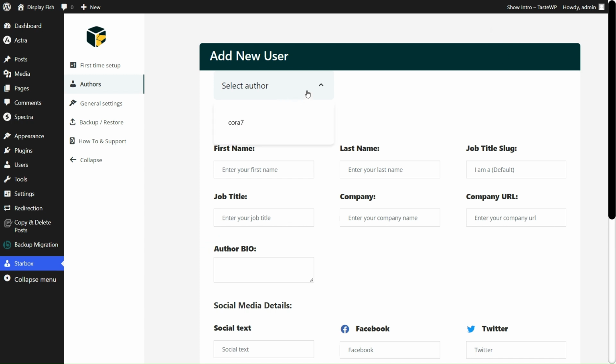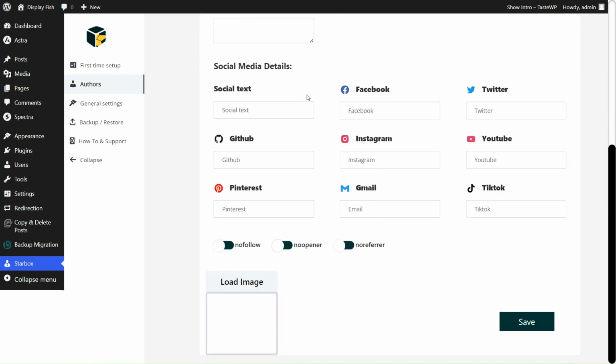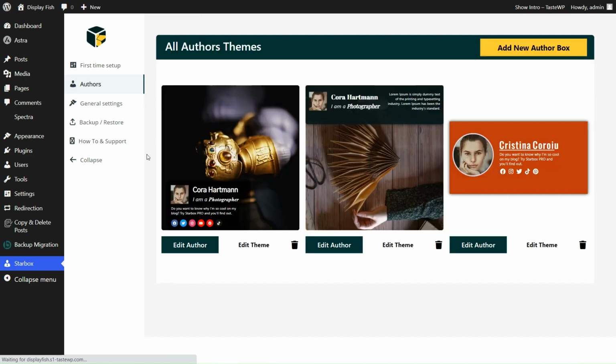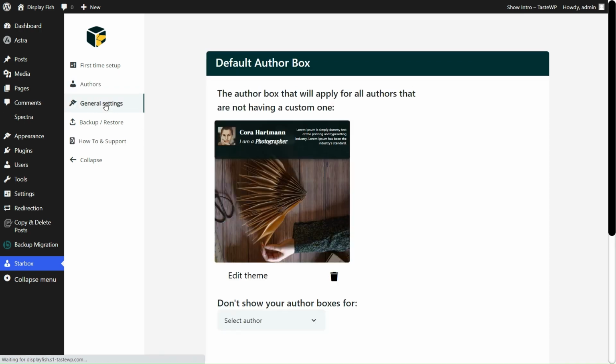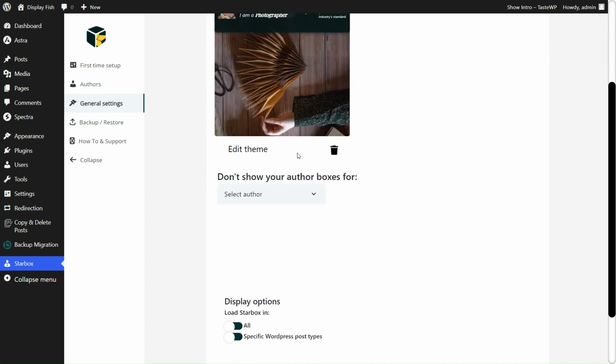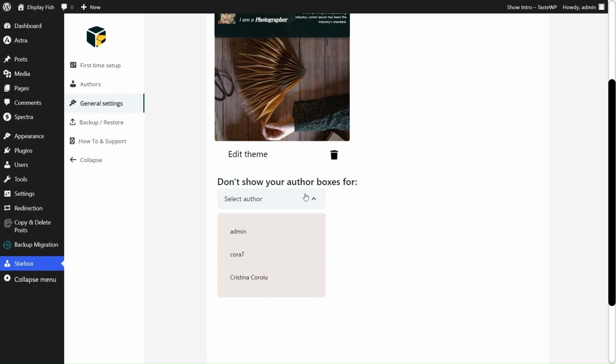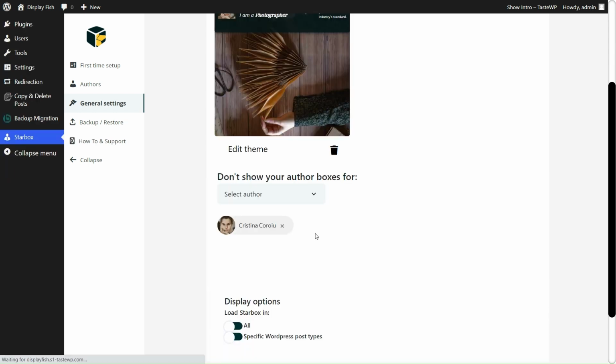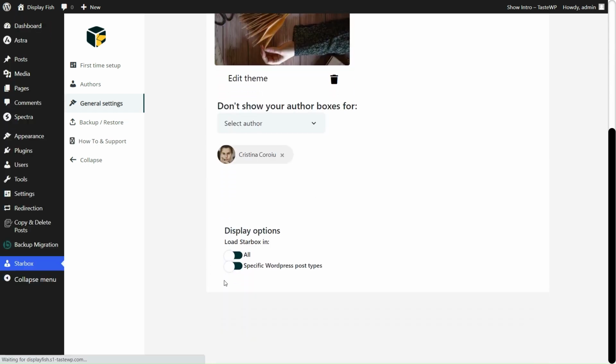You will have to select an author for which to create the author box and complete all the options. And if we're taking a look at the menu, at the general settings option, we have the option to preview the theme that will apply for our authors that don't have a custom one. We have the option to edit theme, to delete it, and the option to not show this author box for a particular user. And of course, the display options.